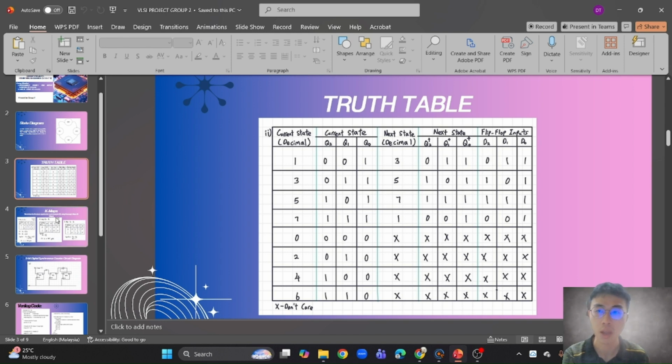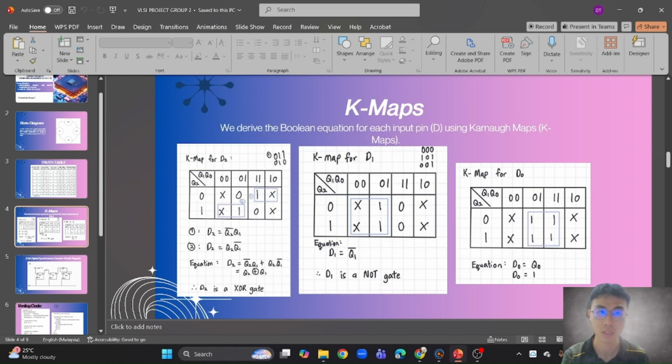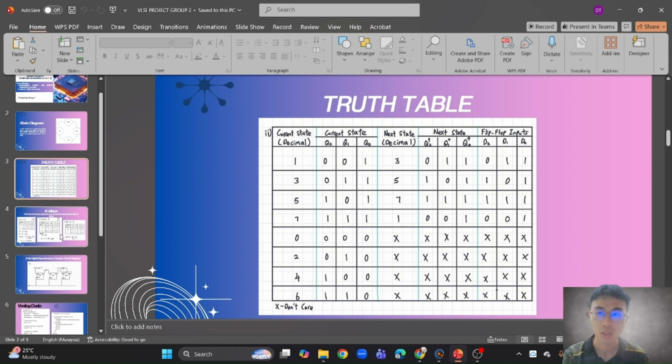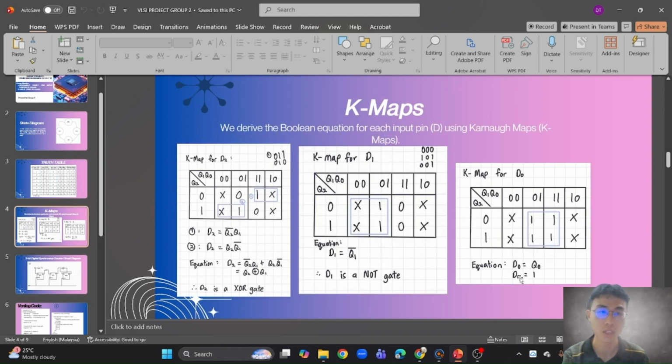After we did the truth table, we go to the K maps. For the first one, D2, we get the Boolean equation D2 equals Q2 XOR Q1, so D2 is an XOR gate. For the second D flip flop, we get the Boolean equation D1 equals Q1 bar, so D1 is a NOT gate. The third is D0 equals 1, because all the D0 values are 1 in the truth table, so D0 is logic 1 connected to VDD. Because this is a 3-bit counter, there are 3 D flip flops.